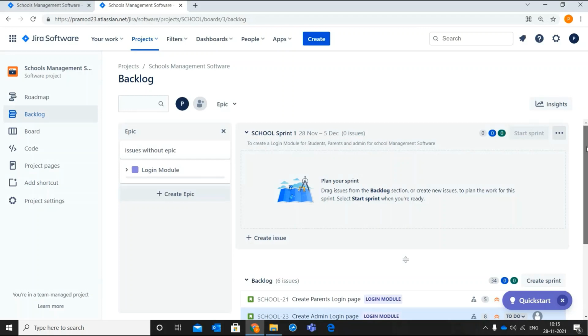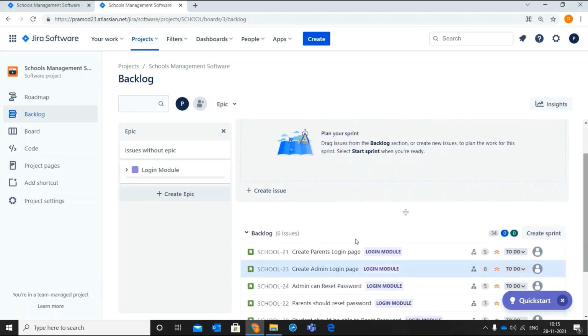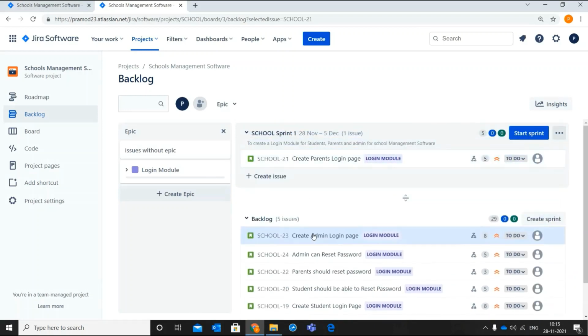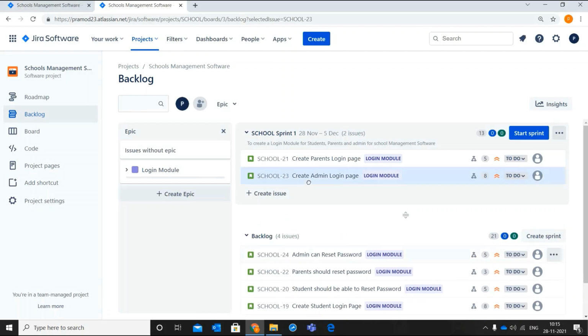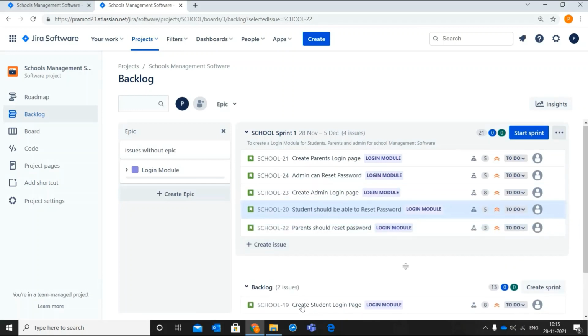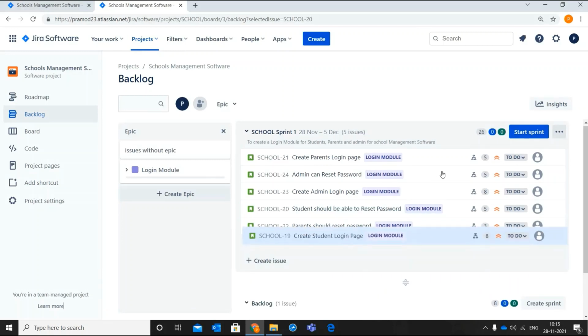Then you need to add the stories from the backlog to the sprint. For that, drag all the stories one by one to the sprint. As you can see, all the stories from the backlog are added to school sprint 1.